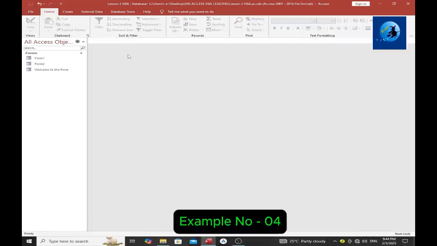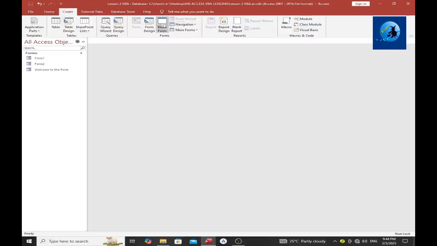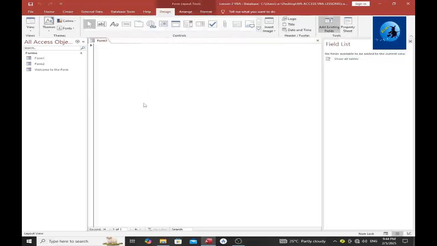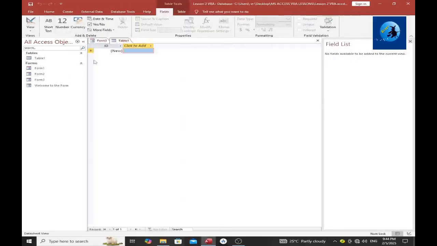Next example is filter records using a combo box. Now how to filter records using a combo box using VBA code. So that is what I am going to explain to you next with a practical example. So let's create a form where you can filter records using a combo box. Now again I want to create a form. Now I want to save my form. Now it's form 3.